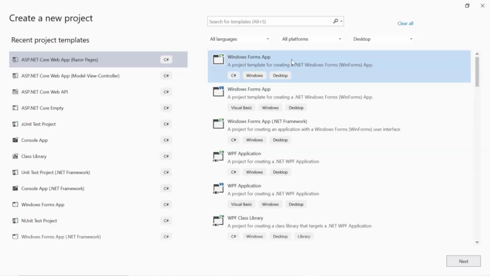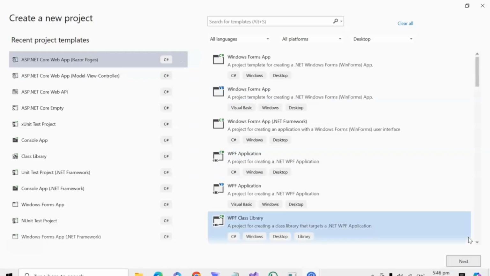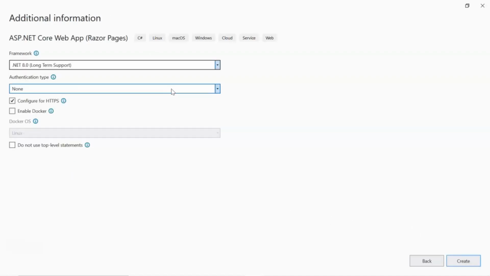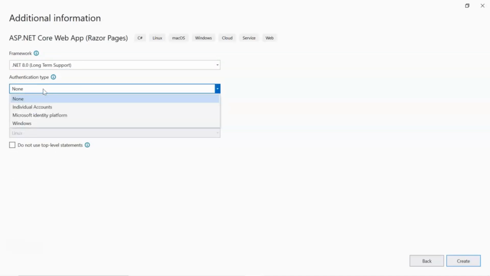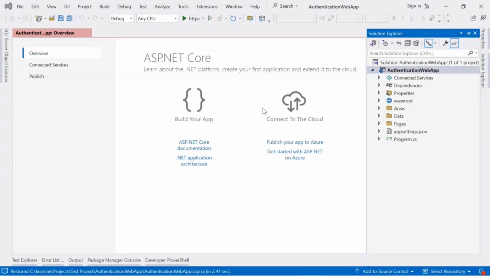Now let's create a project. Here you select ASP.NET Core Web App Razor Pages. Next, let's give it a name, Authentication Web App. Next, for authentication, select Individual Accounts and then create. Now the project has been created.